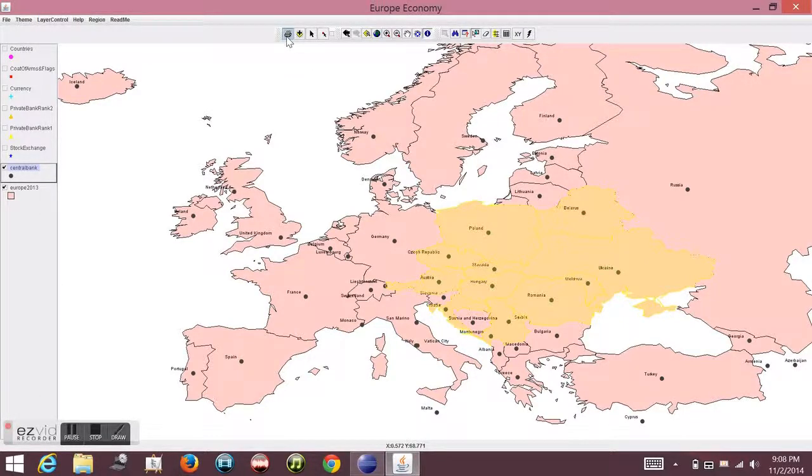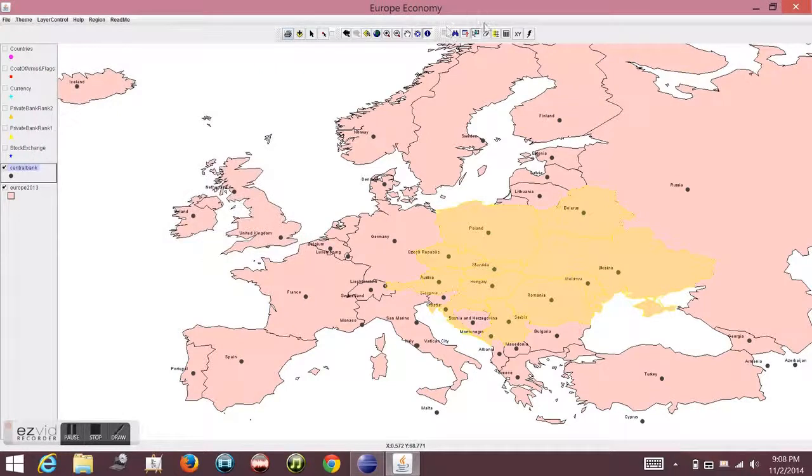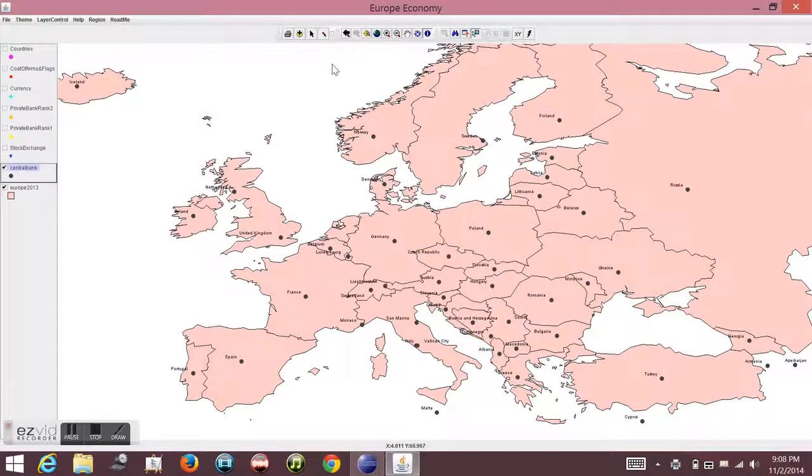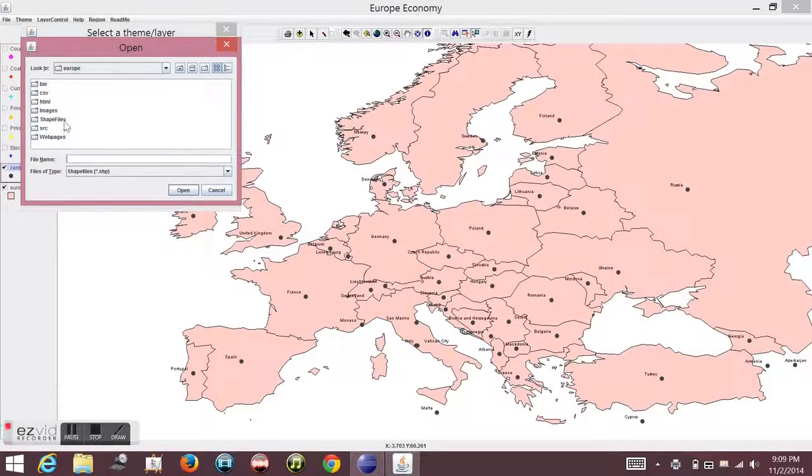First is the print, which opens up a dialog window, and once we select the printer name and click on OK, it helps us to print the display of the map. Next is the Add Layer tool, which helps us to add a shapefile to the map.